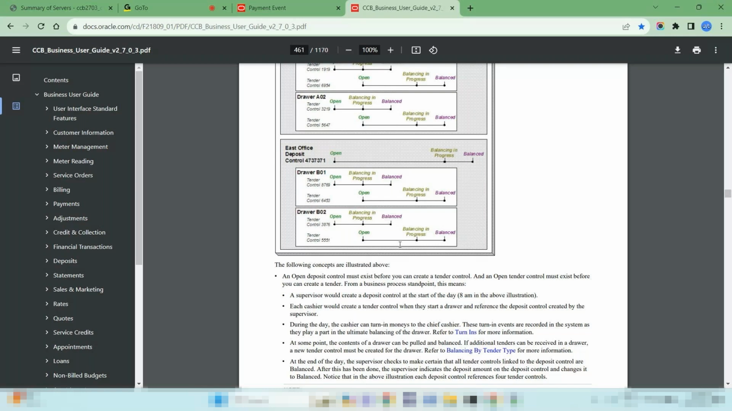Otherwise, if an amount is not matching, the tender control cannot be balanced. If the tender control is not balanced, the deposit control cannot be balanced. So both persons will have the issue, and they need to sort it out. Once the tender control is balanced, then you need to balance the deposit control. If there is any less or more, your deposit control will show underpayment or overpayment. So we need to balance that, because in mathematics, even if there is a decimal difference, we cannot balance the tender.